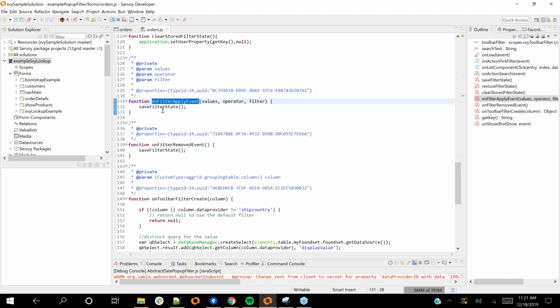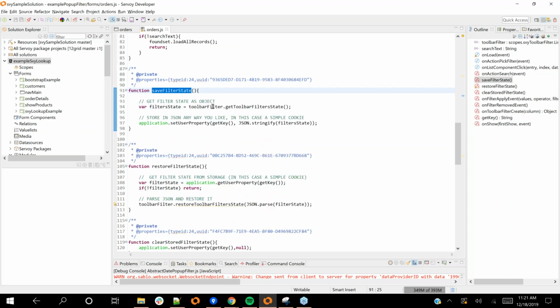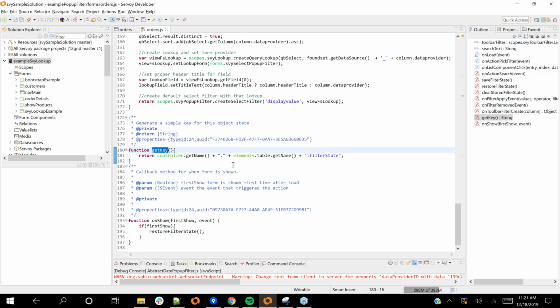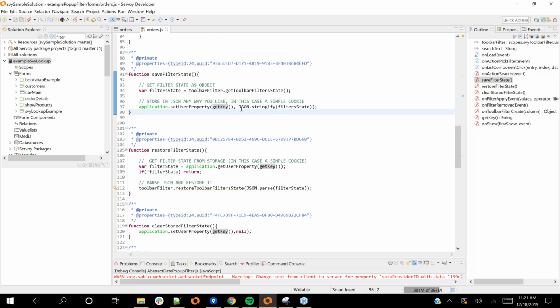If I jump into that save filter state, what I'm doing is calling the toolbar filter API, and I'm getting an object. It's just a JavaScript object that has the state of the filter as it is right now. And then you can store it any way you like. You could store it in a database so that if I log in from any device, any location, it's going to remember exactly what I was doing. The other thing you could do is just do it for this device, put it into web storage, or in this case, the easiest thing is I just put it into a cookie. So I did set user property. I had a little private function to generate a key based on the form name and the table name. And then I just put it into a JSON format and store it as a cookie.